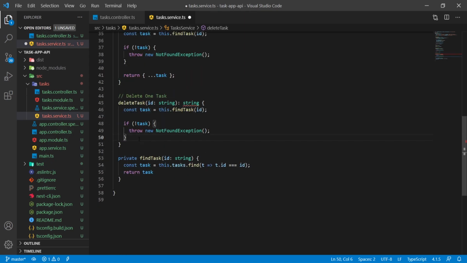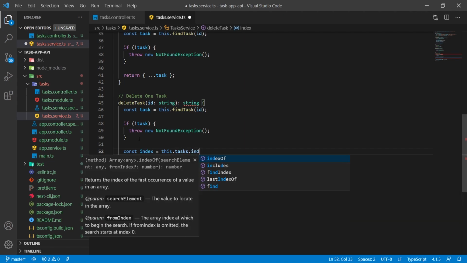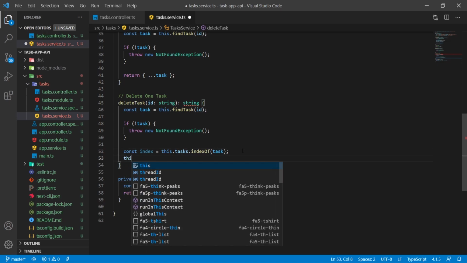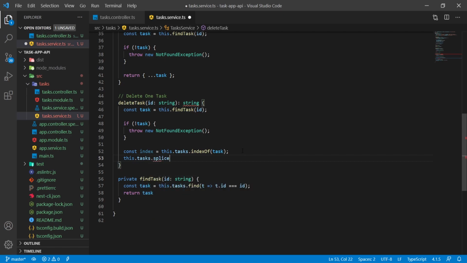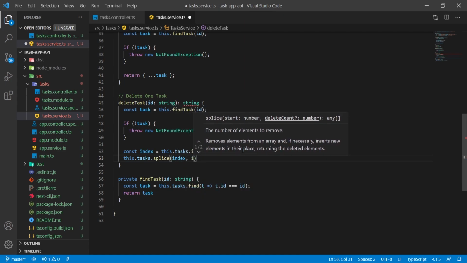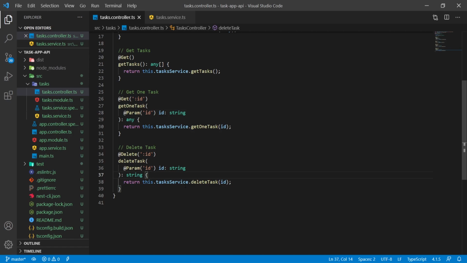But if I have that task, then I will get the index of it. So const of index will be equal to this.tasks.indexOf, and I will pass that task to get the exact index inside of the array of that found task. So now I could remove the task. So basically this.tasks.splice here, and I will splice the task at the index that I got, and I will just splice one task. So now that I removed my task, I could just return the ID that I got. I don't even need to return the object. I could just return the ID, which is a string. So I'm returning string from here, also from here, so I could get to my Postman.